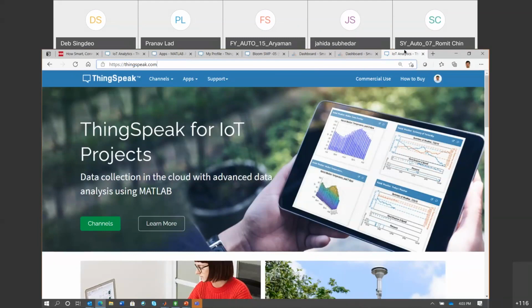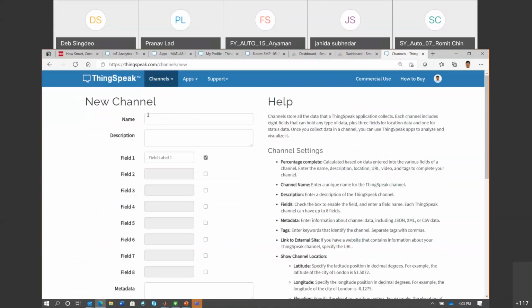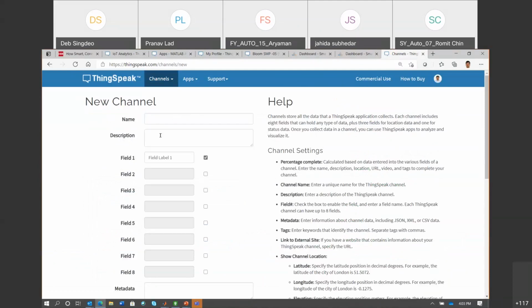Whenever you come to this particular page, the first thing you notice is that there are a number of channels. If you have come for the first time, chances are that you might not have a channel. So you can actually come here and create a new channel. When you create a new channel, it will ask for a name. You can add a description. And then in the fields, we can decide upon how many data types I'm sending, and accordingly, I can change the number of fields.